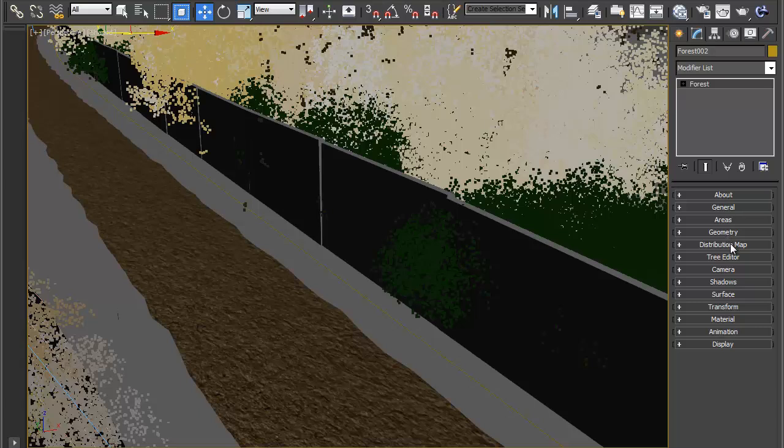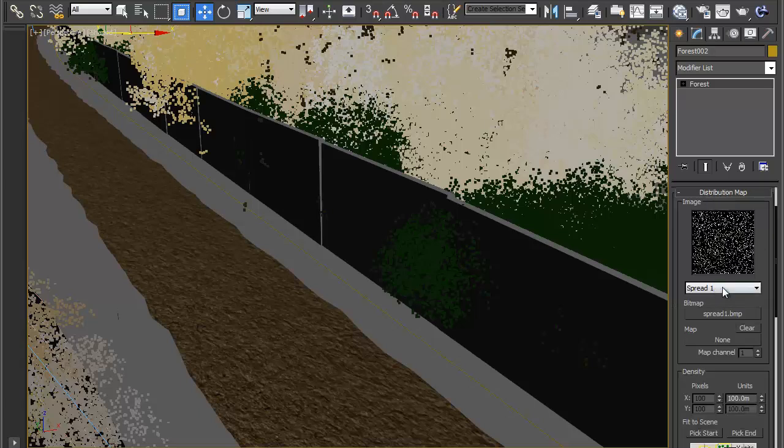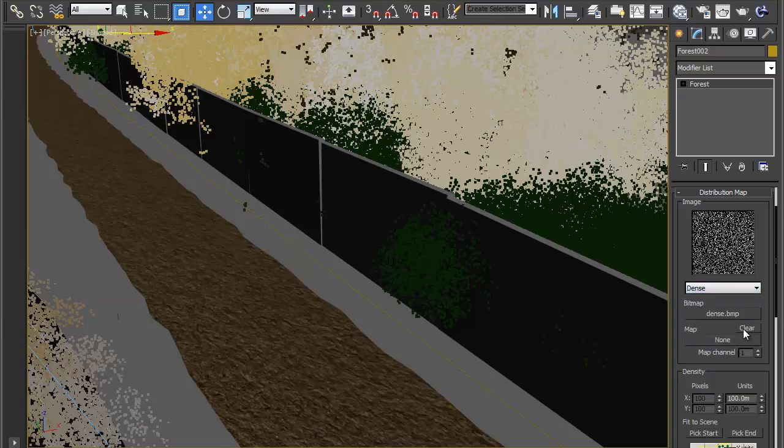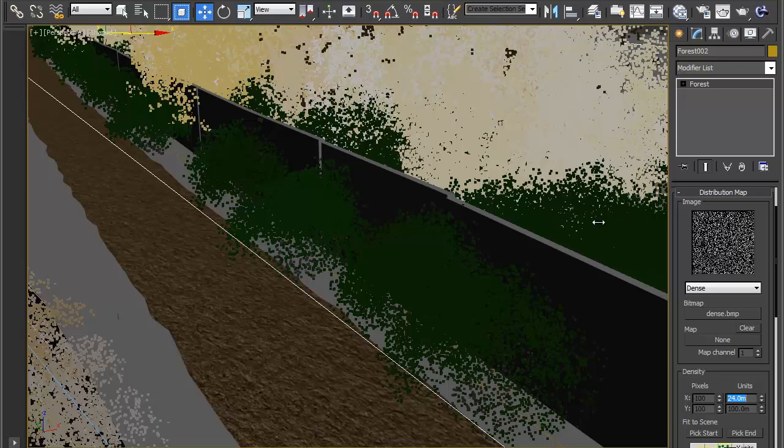So come into your distribution map, change the image being used to distribute these to dense, and set the size to about 24 meters. And now you see we've got some bushes.